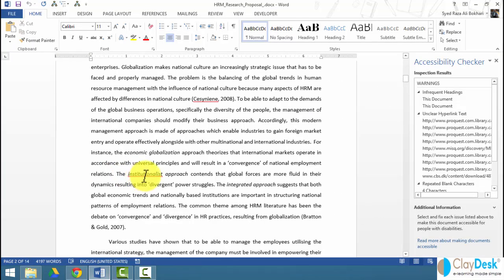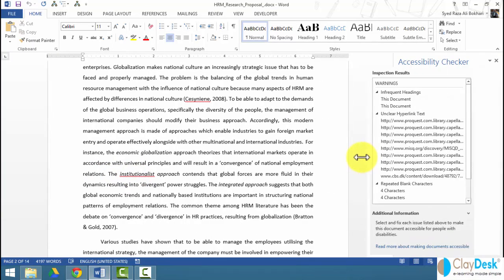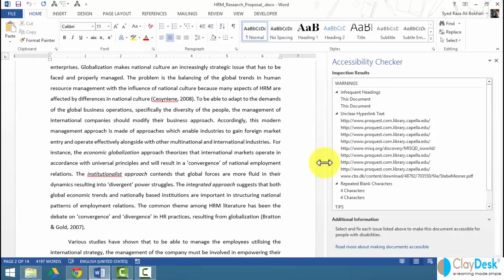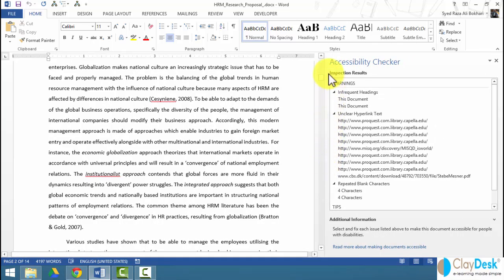Once I click on the accessibility checker, it comes up, and I'll expand that so you can see. All right, so it shows me my inspection results, and it gives me some warnings. For example, it says, well, geez, I'm using infrequent headings. What are those? Let's take a look.